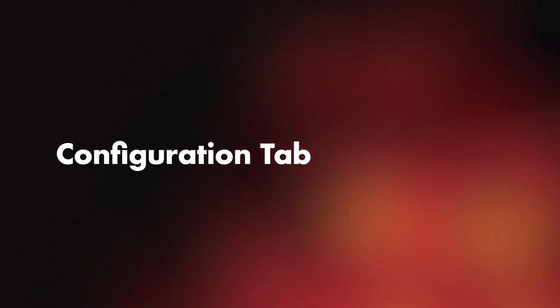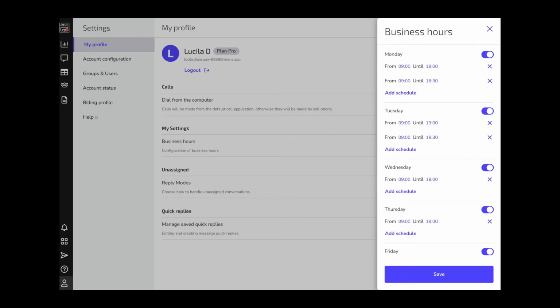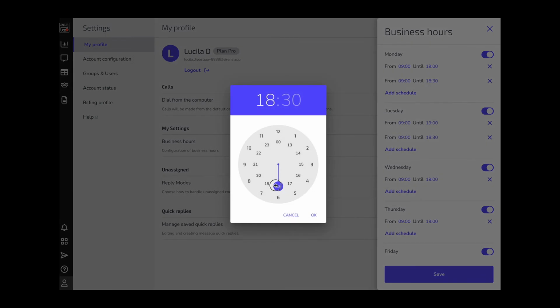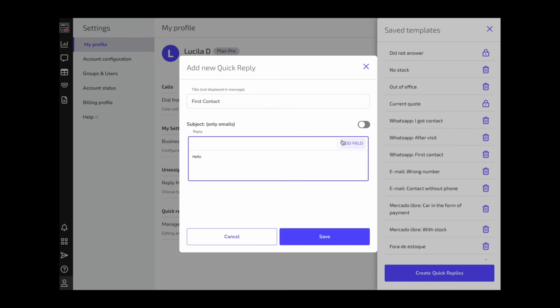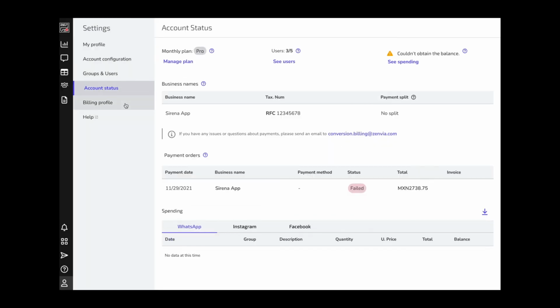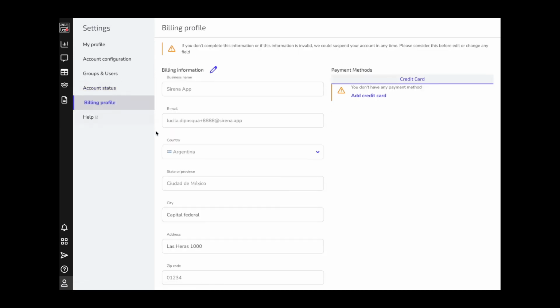In the Settings tab, you can make all kinds of adjustments, such as configuring the business hours. This feature allows you to manage your work schedules by time, without having to modify the configuration for each agent. From here, you can also create and edit the quick answers and invite more users. You can also access your account status and your billing profile.